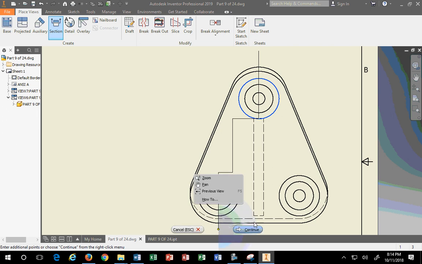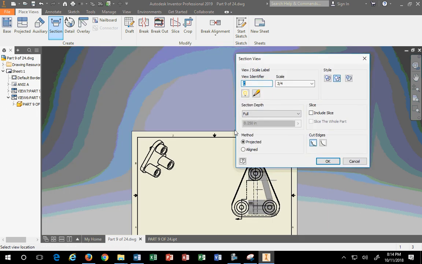Right mouse button, continue. I'm going to go over here. Now you're going to notice it says view identifier. See this? It says C. Why does it say C? I haven't even dropped one finished sectional view in here, but it's all the way to C. Remember, the first one we dropped in was a full sectional that I deleted. That was A. Second one was the offset sectional that I didn't like. That was B. Get it?